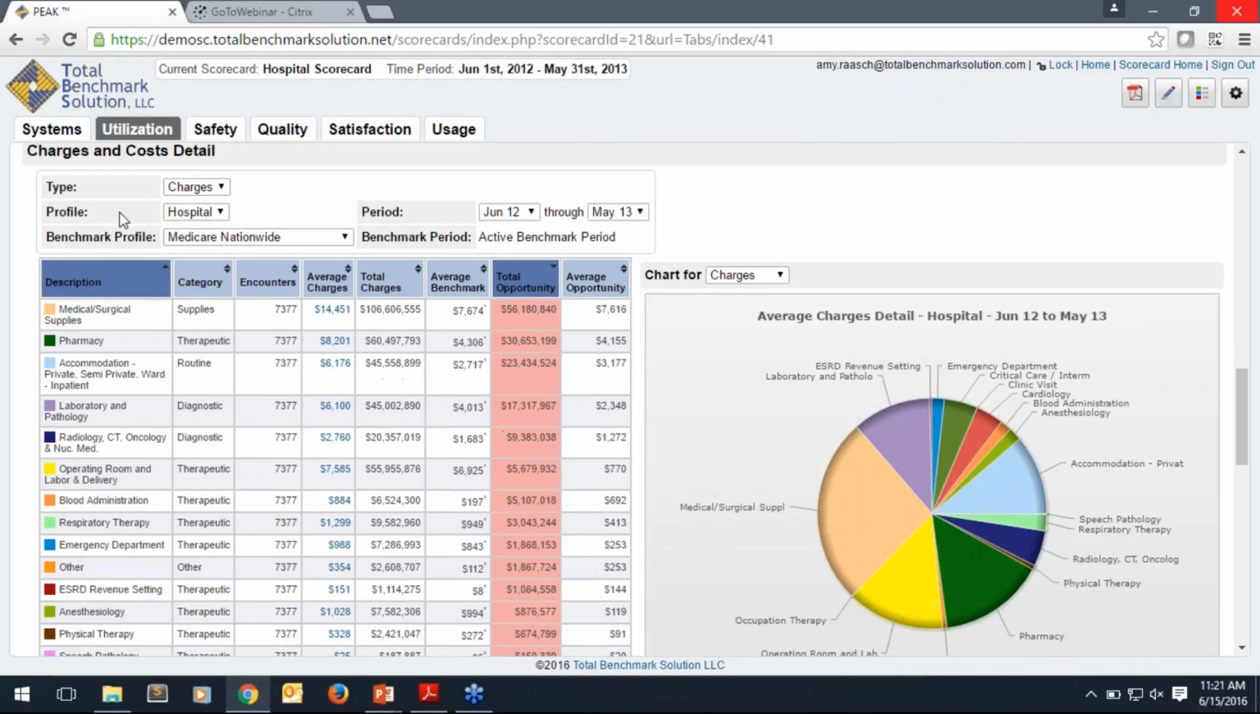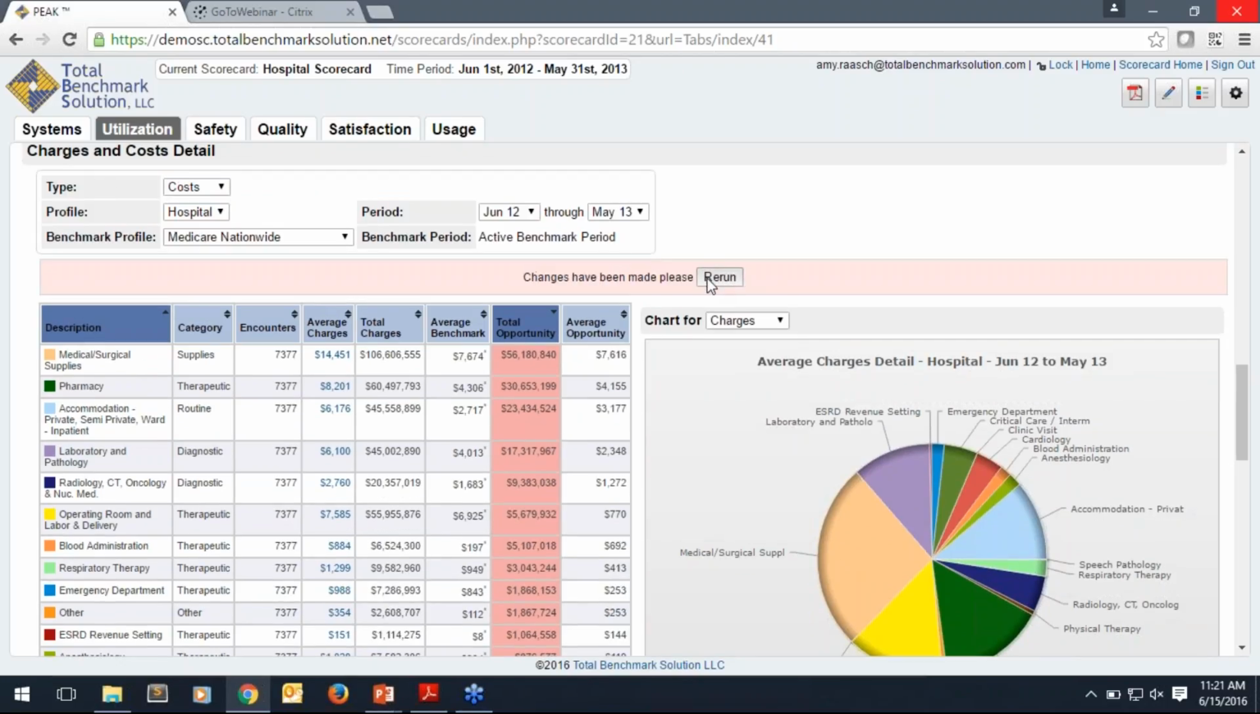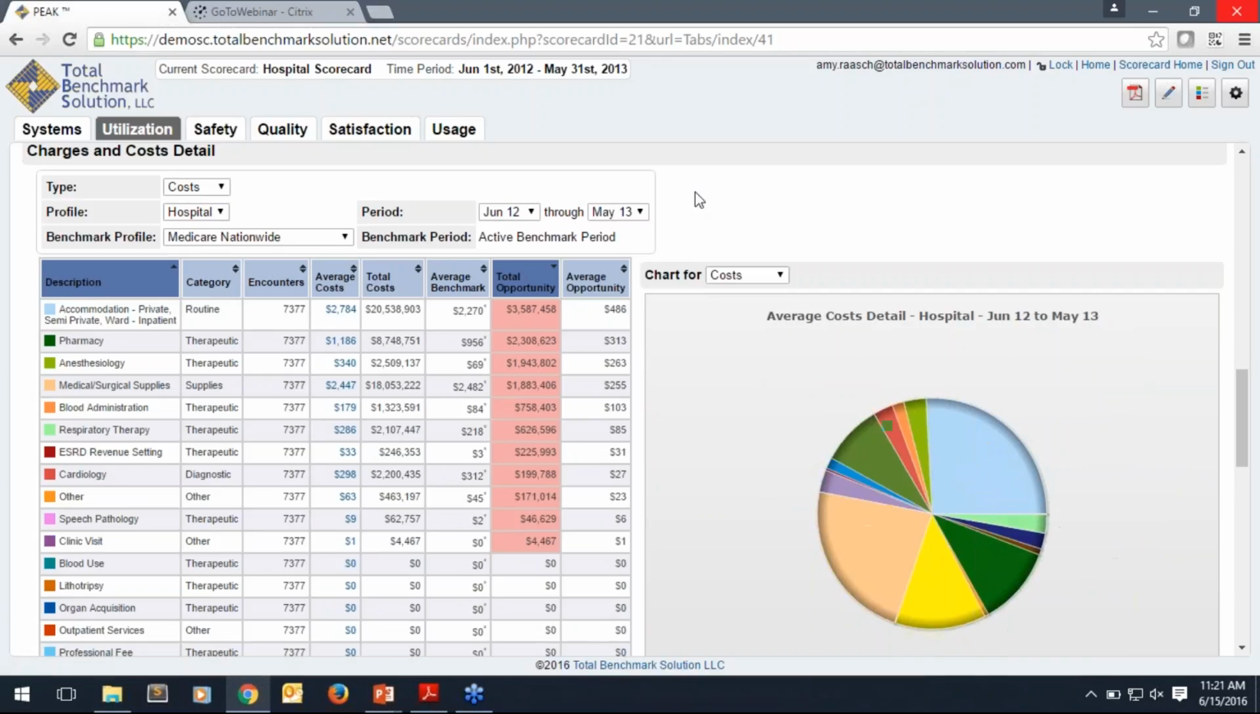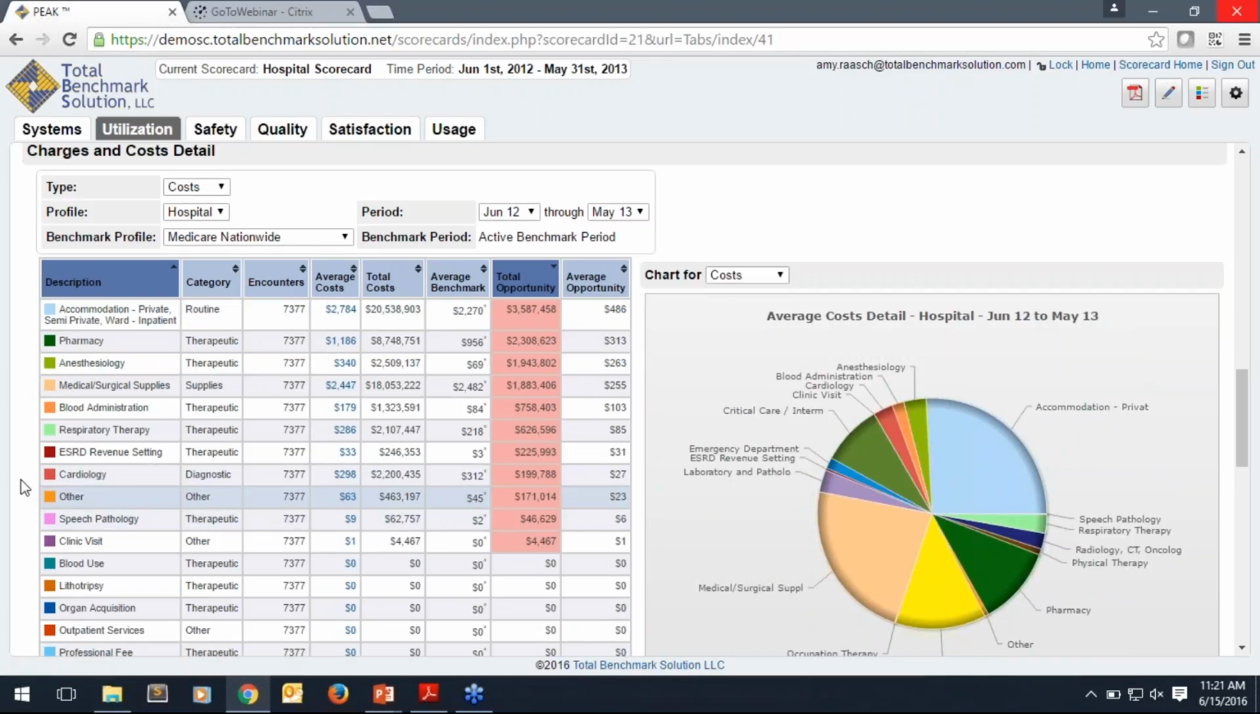So the next section I want to look at here is where we take our cost and charge data and break it down into cost categories. So what we're looking at here is our cost data broken down into different revenue code buckets. So these are defined by revenue codes, and we can see where our opportunity for our total cost lies, again, in comparison to that nationwide Medicare peer group, and we could be comparing to any of those other 2,000 plus standard peer groups or an internal peer group.